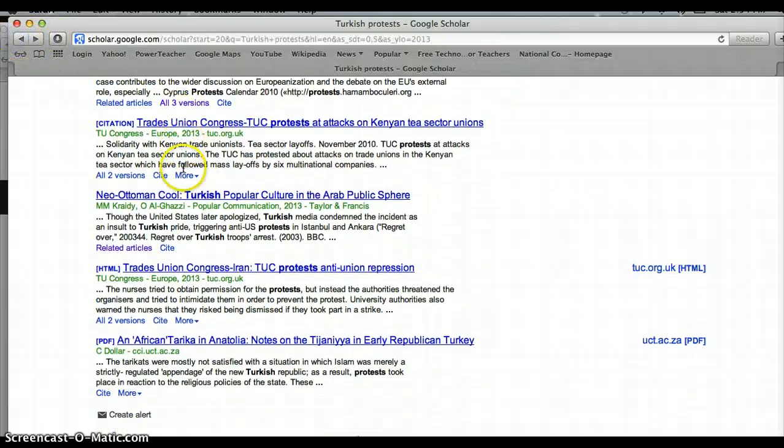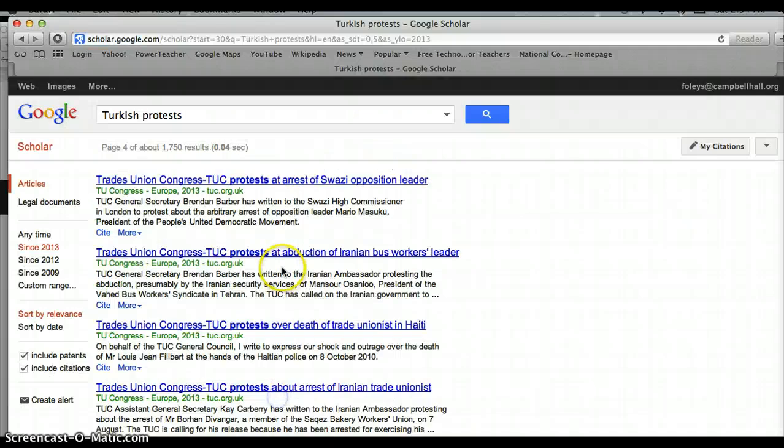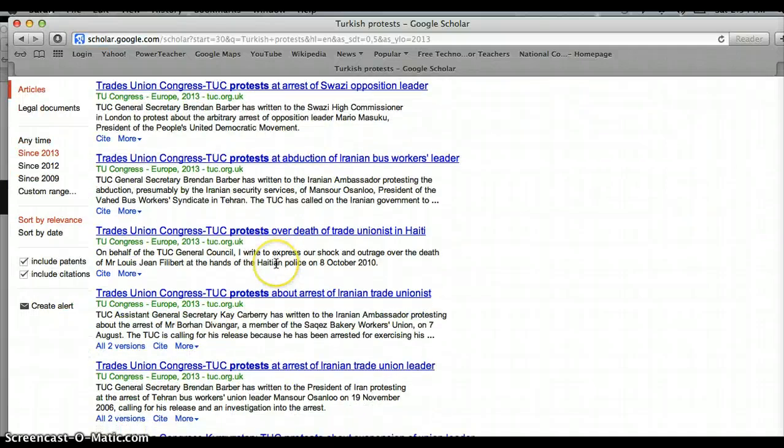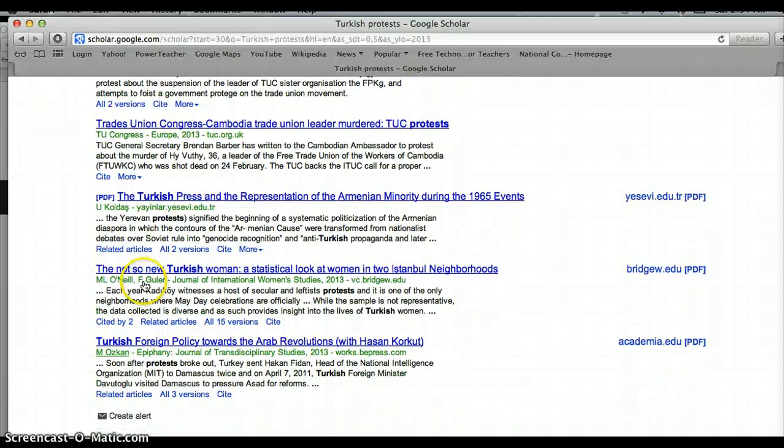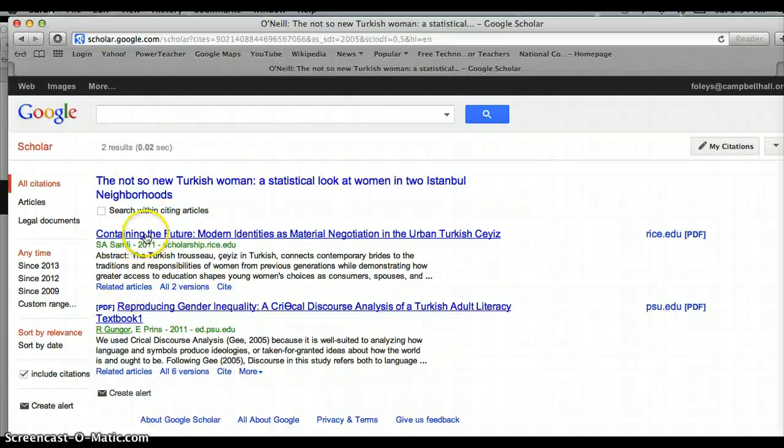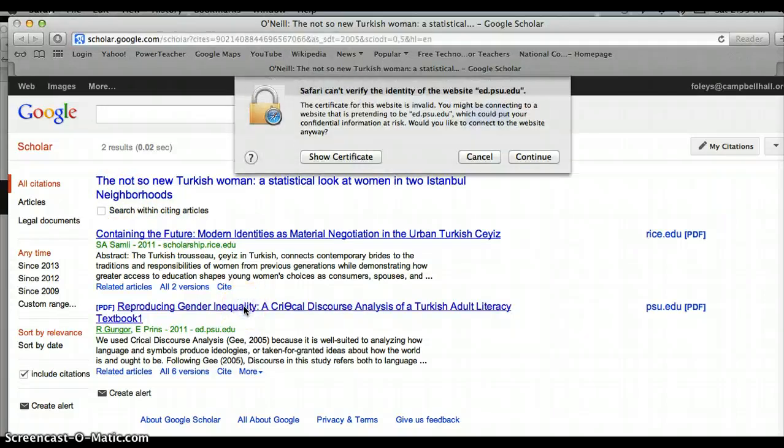So let's go back. I'm still looking for, it's rare that I have to go this deep. Here we go. Cited by 2. So here's an article, The Not So New Turkish Woman, a statistical look at women in 2 Istanbul neighborhoods. If I punch that button, these 2 articles quote this article. So again, if I'm tracing the thread of a particular author or a particular viewpoint, I want to follow the thread by then going to this document.